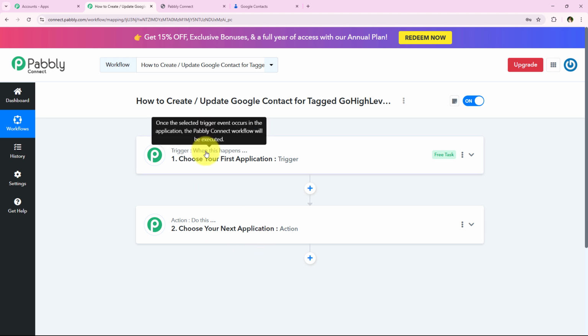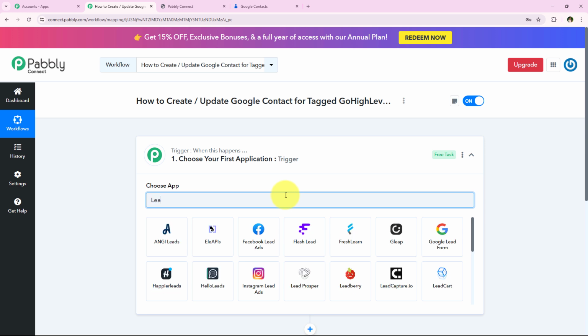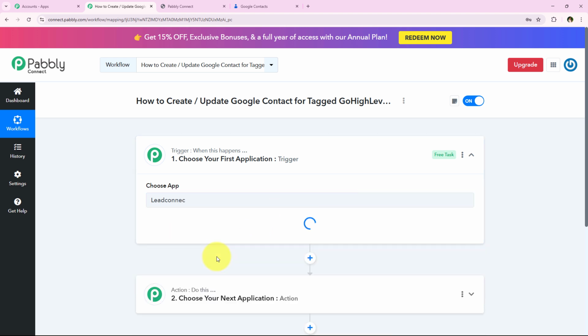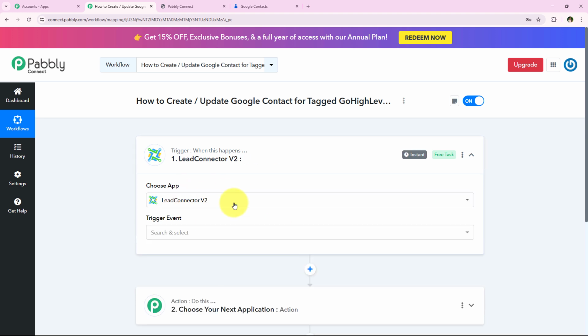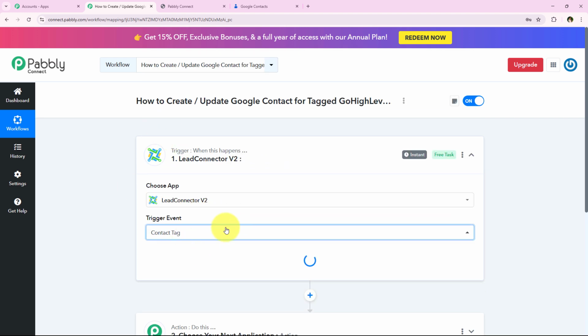So let's get started, and to get started we have to select our trigger application. I'm just going to select my trigger application as GoHighLevel. To select the trigger application as GoHighLevel, we have to search for lead connector right over here. And as you can see, lead connector V1 and V2. We have to select lead connector V2 over here. Now as soon as we select the trigger application, it is asking me for the trigger event. For the trigger event, we simply have to select it as contact tag.